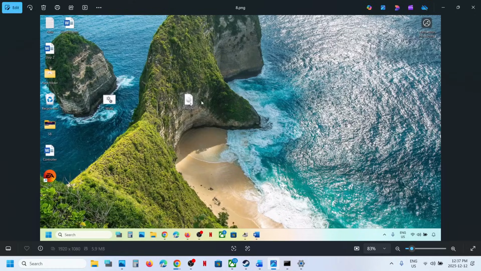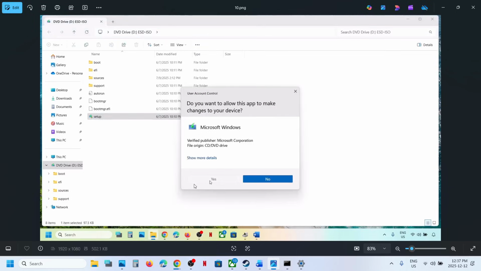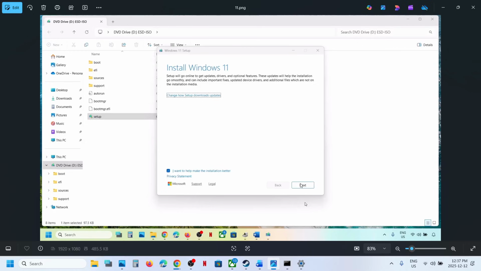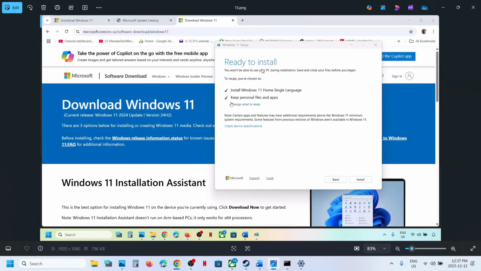Once done, go to desktop, make a double click on the Windows ISO file, make a double click on the setup file, click on Yes to allow, and then click on next, click on accept over here. And here you can see ready to install. By default, the option to keep personal files and apps would be checked. When this is checked, you will not lose any data on the computer. So make sure this is checked and then hit install.